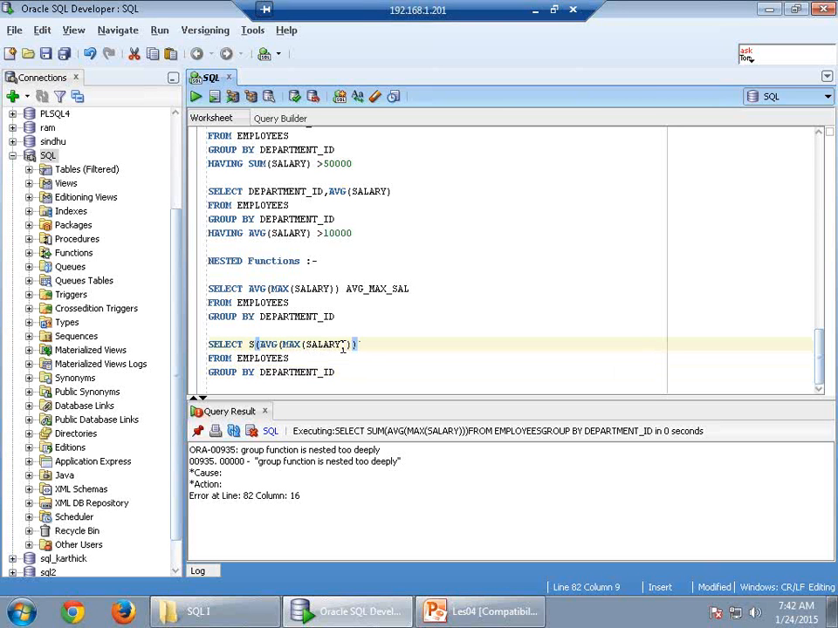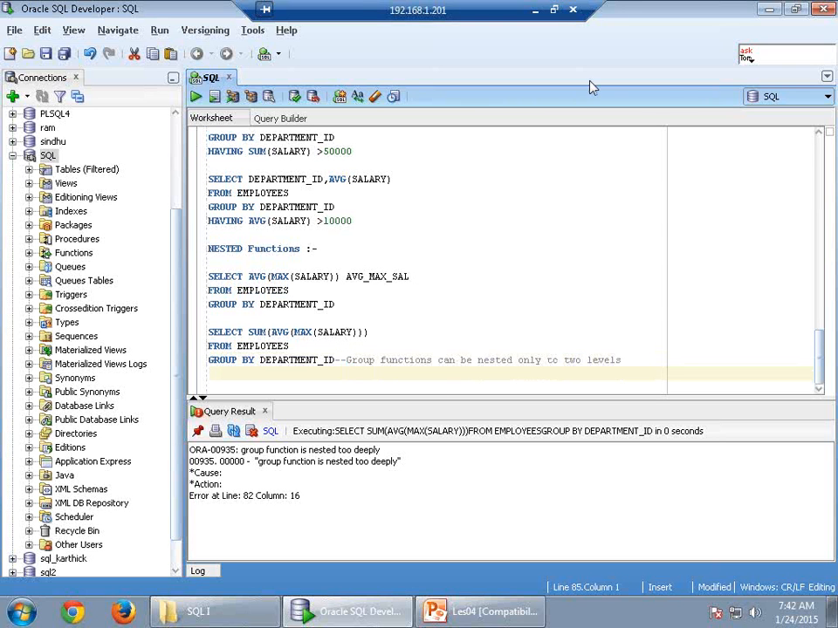So one thing you have to remember: group functions can be nested only to 2 levels. So this is more about the group functions and how you handle the data within the group functions. All right.